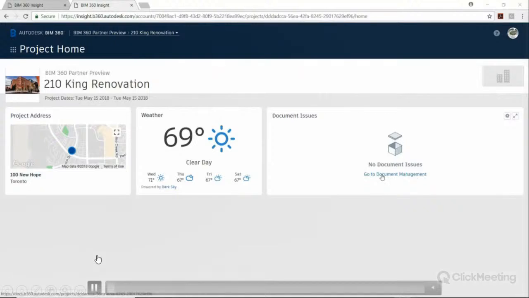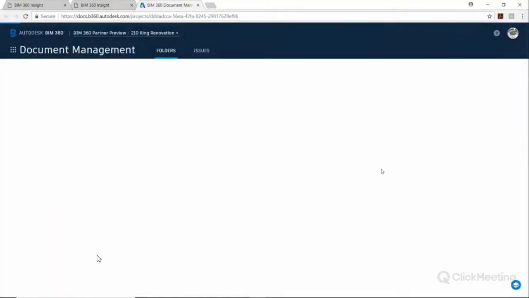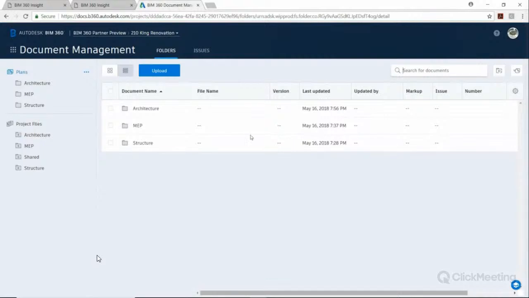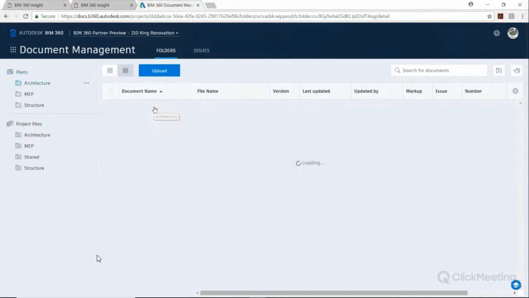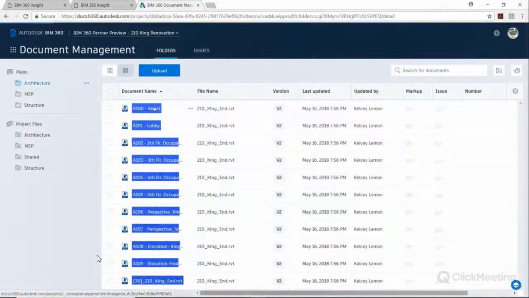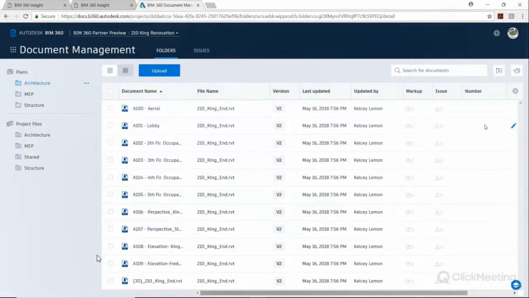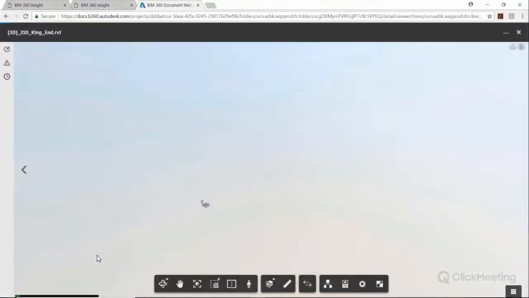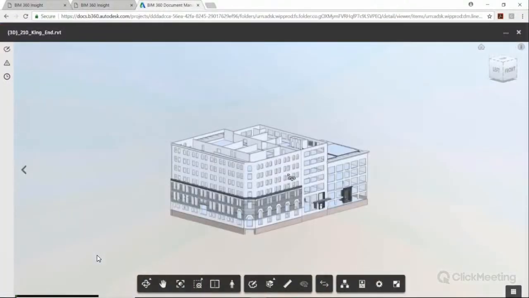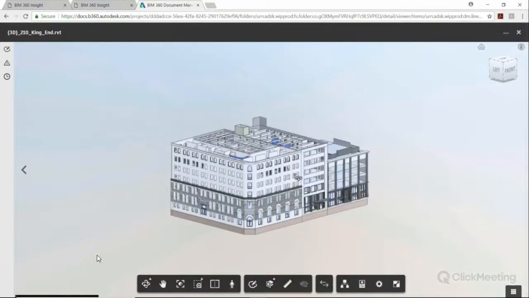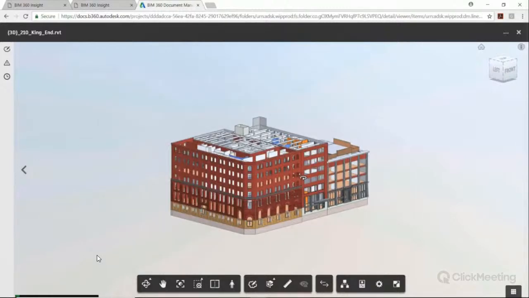Here is a project homepage in BIM 360 Design. It displays the current relevant data for the 210 King Street renovation. There are several modules within BIM 360 Design that greatly enhance collaboration, such as document management. It enables you to organize your data in your custom folder structure for architects, engineers, consultants, and more.